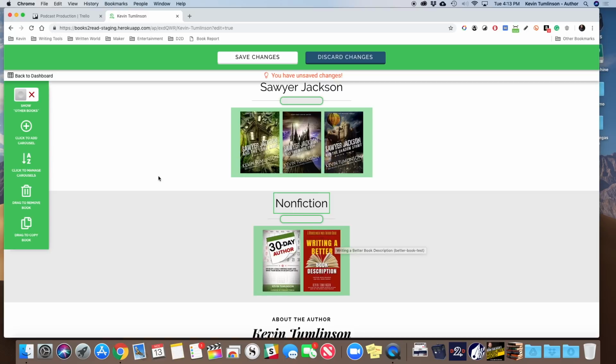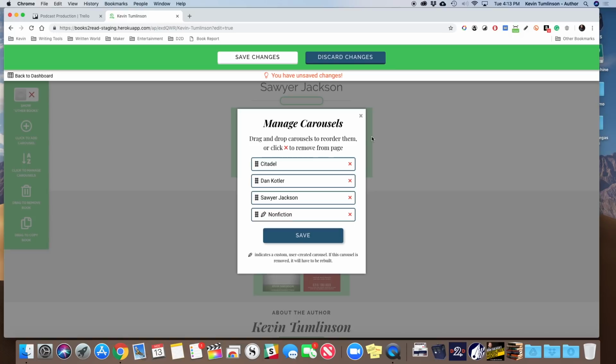So I think what I'm going to do is go over here to click to manage carousels. I click on that guy, and here we are with a sort of skeleton version of the same page. Before I do anything, I want to point out this little icon here, this little stylus tip. What this means is there's a guide down here at the bottom. It says, indicates a custom user-created carousel. If this carousel is removed, it will have to be rebuilt.